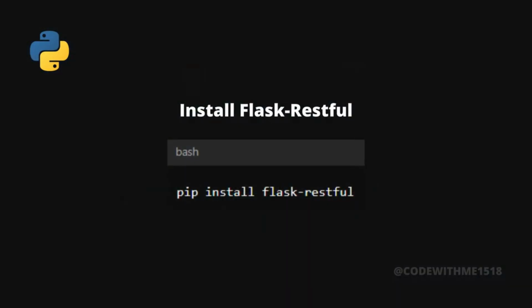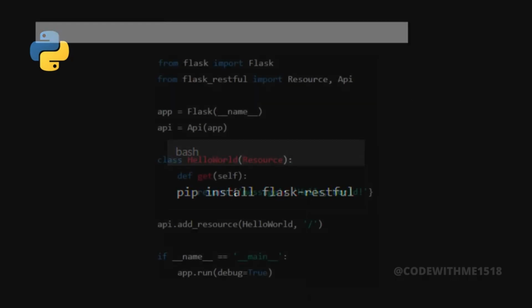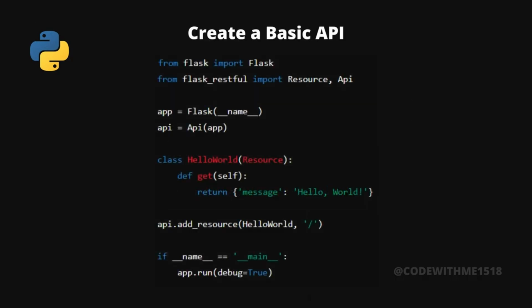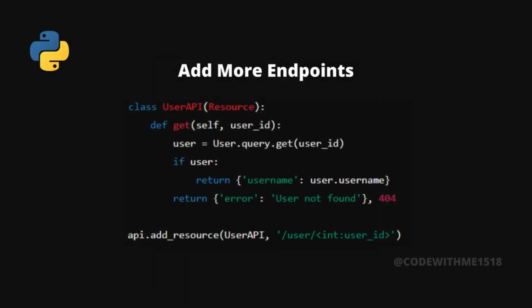Install Flask-RESTful. Create a basic API. Add more endpoints.